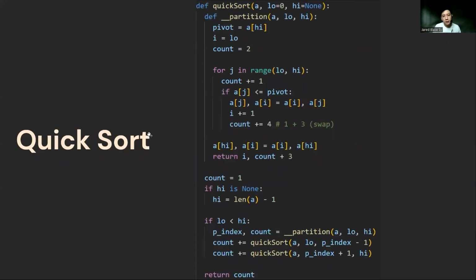Finally, we have the quicksort. The implementation has an inner function named partition that returns the index of the partition and a counter. It is called here. The count is first initialized to 2 for the assignment statements, and then is incremented by 4 due to the assignment statement and the swap operation. Finally, a last swap is done, so the counter returned is incremented by 3. The algorithm has a complexity of O of n squared, and this would be visible later.